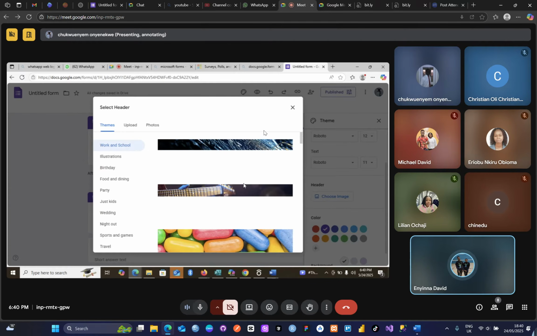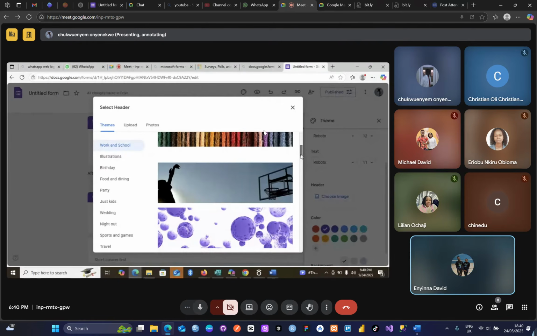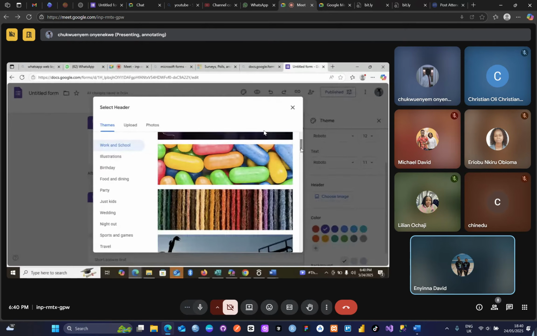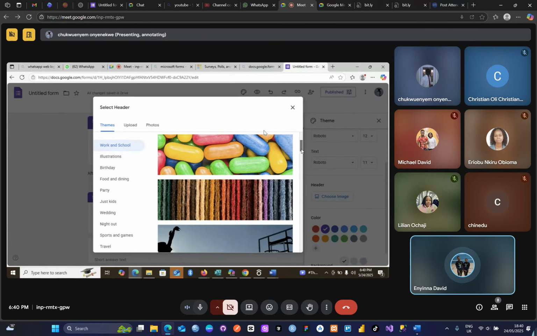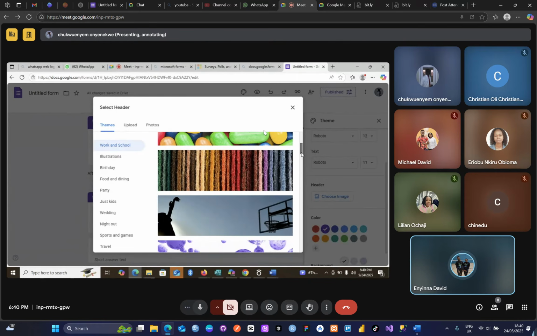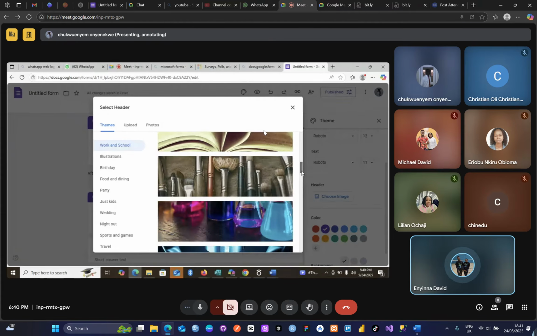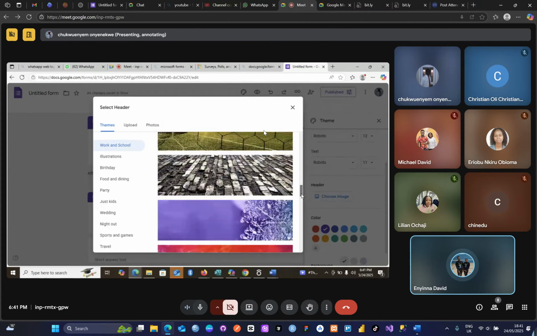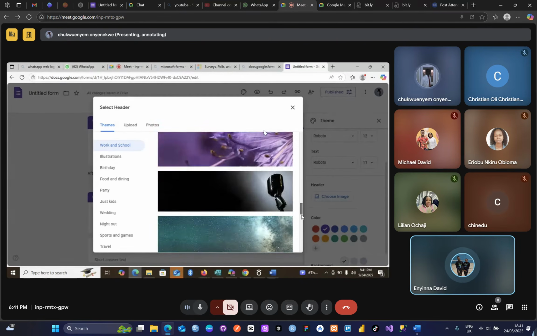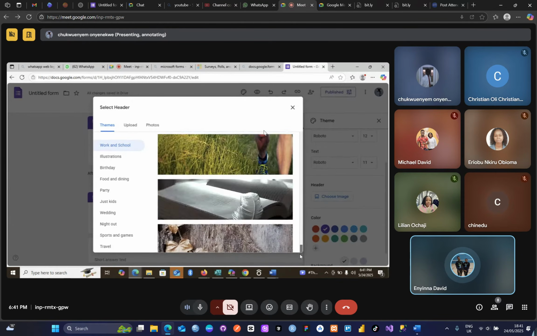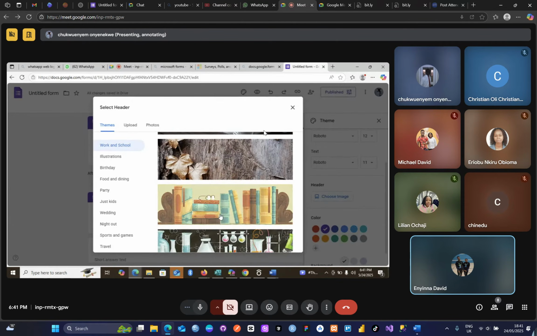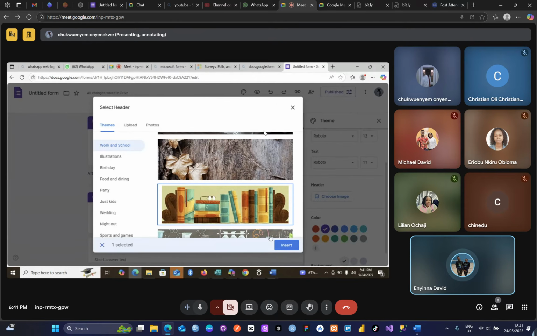If you want, you can choose the one that might match or suit what the form is meant for. But if you don't have any, you can even use ChatGPT to generate an image, or if you have an image already. I believe everyone knows that with ChatGPT you can generate a lot of images, so many things you can't even imagine. Okay, that one looks good.